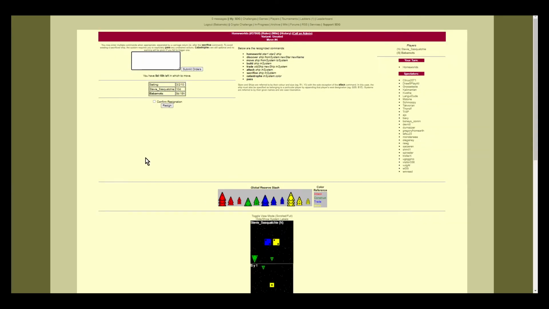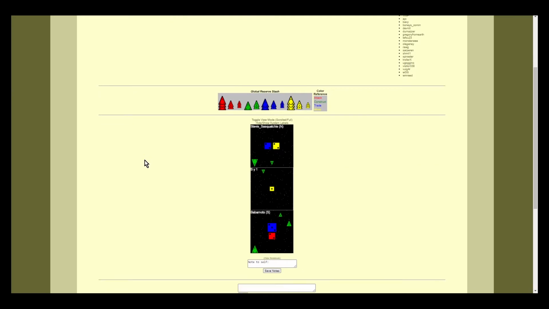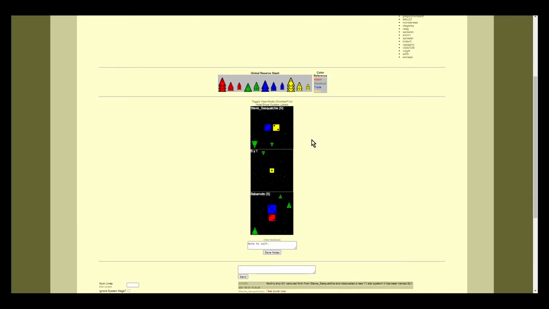I'm playing a game of Homeworlds. Down here we see the actual state of the game. I've got my homeworld here. I've got 3 ships. My opponent, Stevie, also has 3 ships, and he's discovered a new colony out here. Let's see. I should decide what I want to do here. I think I'd like to trade my medium green for a medium yellow.